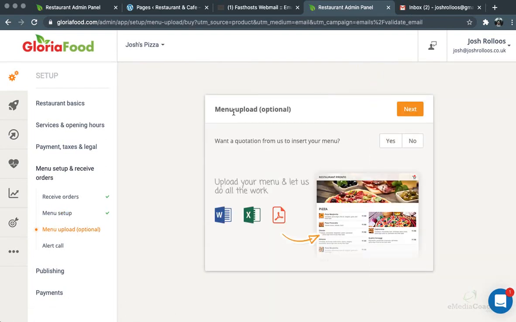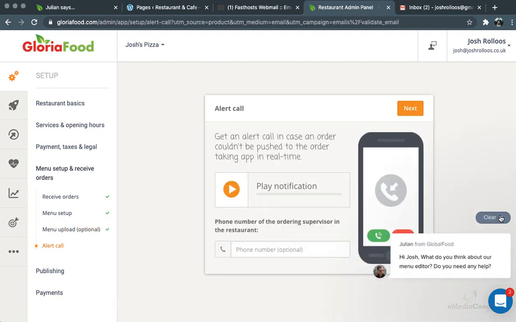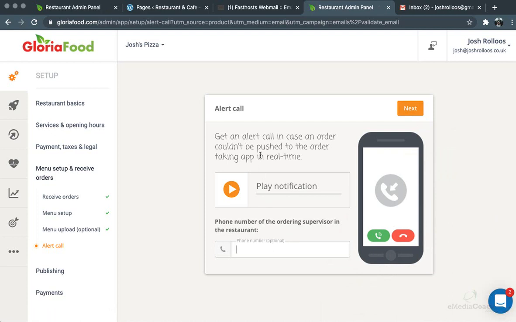So this is a menu upload. If you want a menu created by Gloria Food, we'll say no. This is their upsells. This is how they will make money. So this is if we do not have the app open on our phone, we will have a notification call us and tell us to open the app and accept the order. We won't turn that on for now.